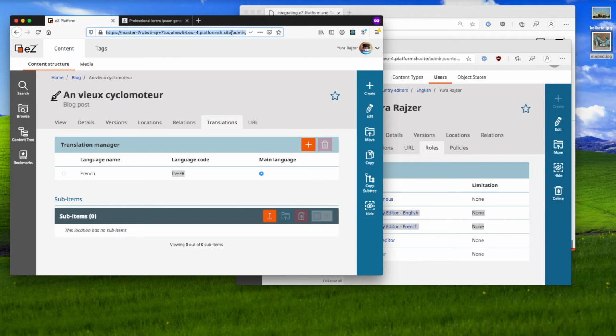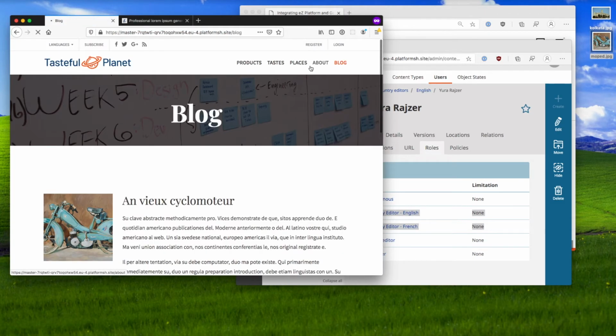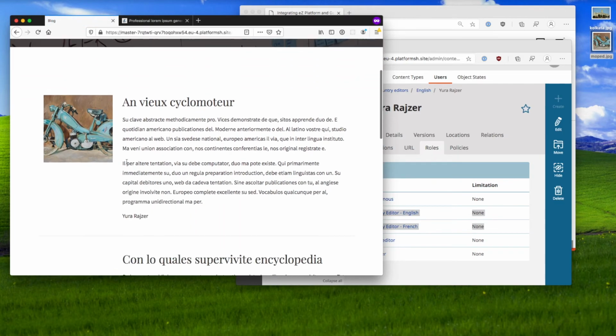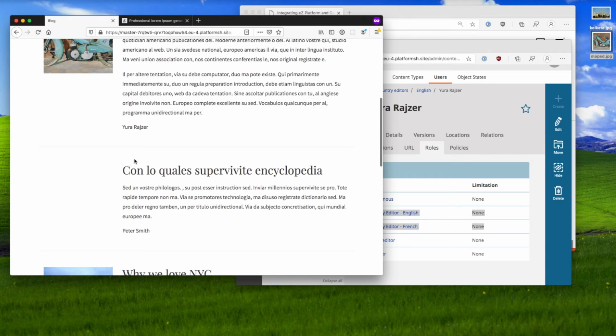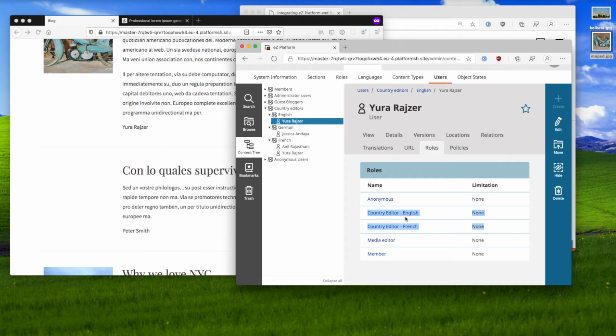So if we go back for a second to our front end, we go to the blog, you can see it here. So this item is now available here, and this is created in French. So that is a very useful pattern for working with multiple items.